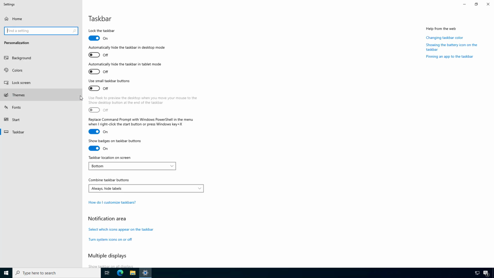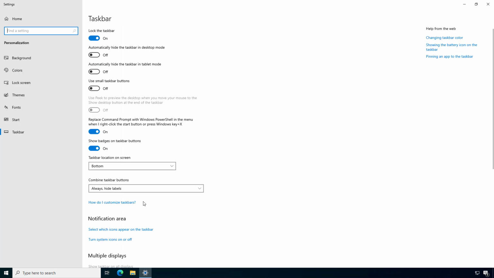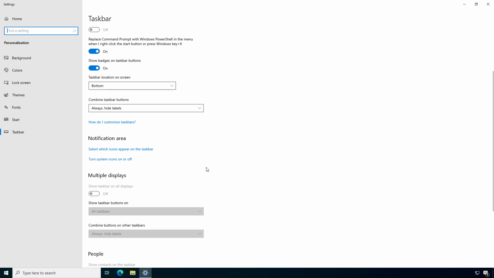Now, there's this other section here that says select which icons appear on the taskbar. So I click on that, and we can see that always show all icons in the notification area. We've got network and Windows update status. So this shows you a little bit of overlap as far as the network goes. But the majority of these that you're going to see are going to be the ones in the turn system icons on or off area.